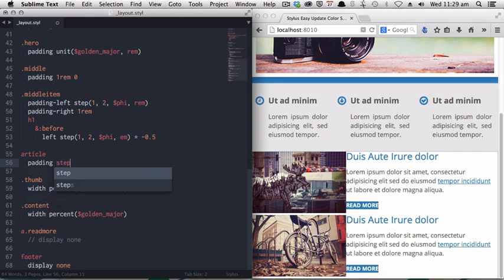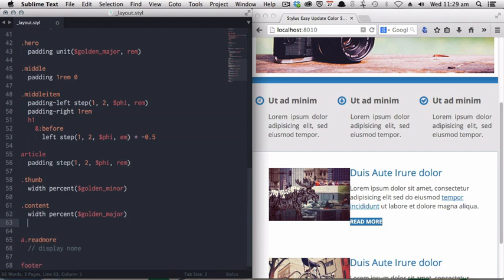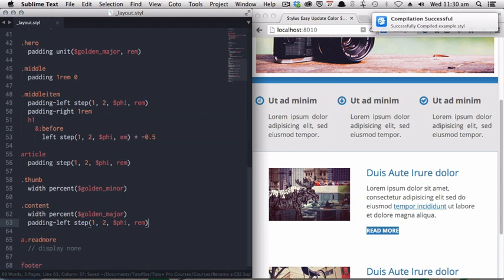Padding, step, starting point of 1, 2 steps, multiplying by phi using rem values. There we go, starting to look much better. And we also need some padding on the content. Padding left. And we're just going to use the same amount that the overall area is padded by. Looking much better.